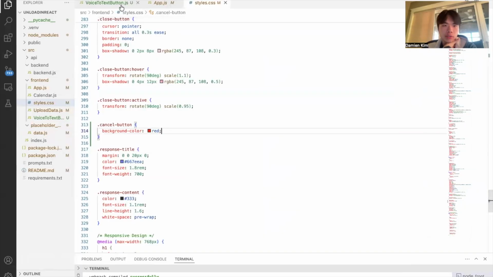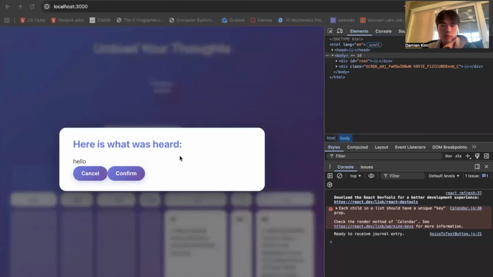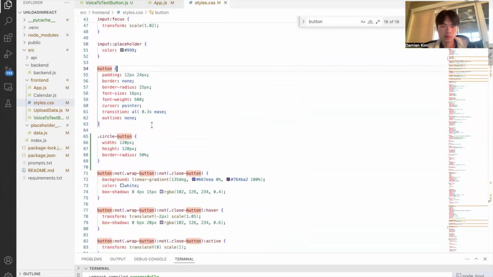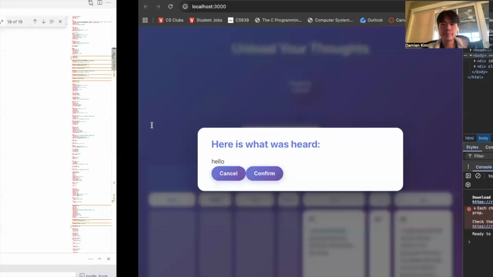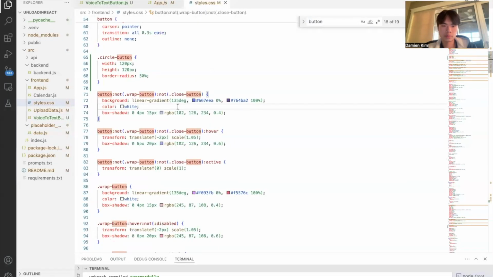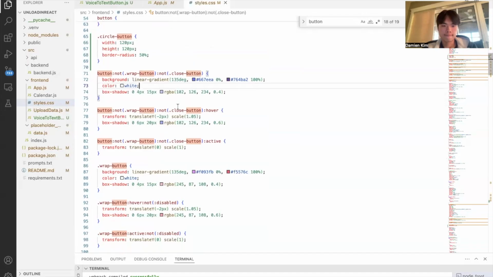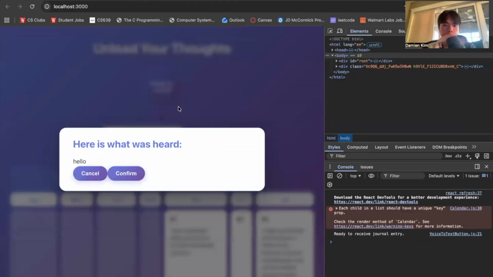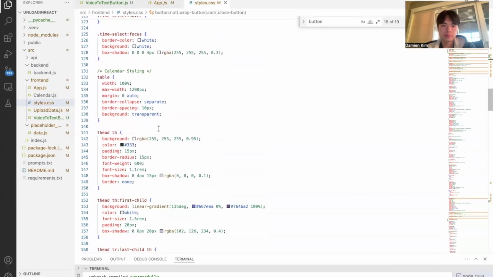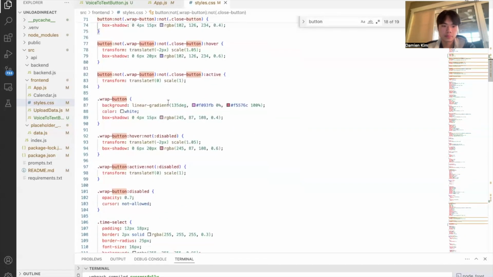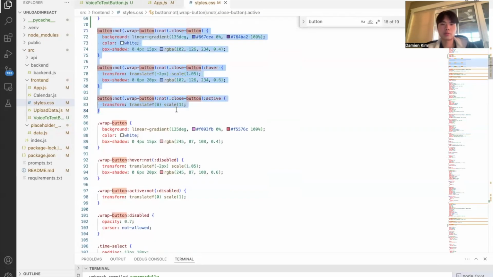Why is it not changing? What is it currently using? So these are both buttons already. Buttons.